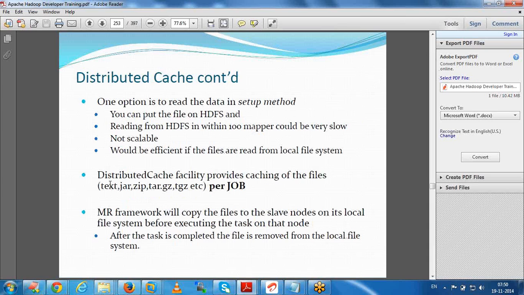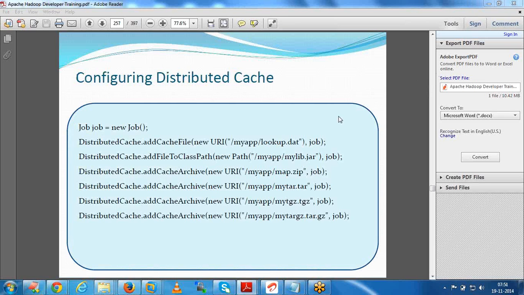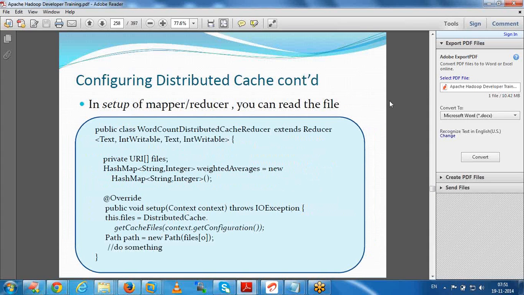Here the distributed cache facility provides caching of files, any text file, jar file. We can store any kind of files. Next class we will see more details. While doing MapReduce jobs, I will give more details about distributed cache.